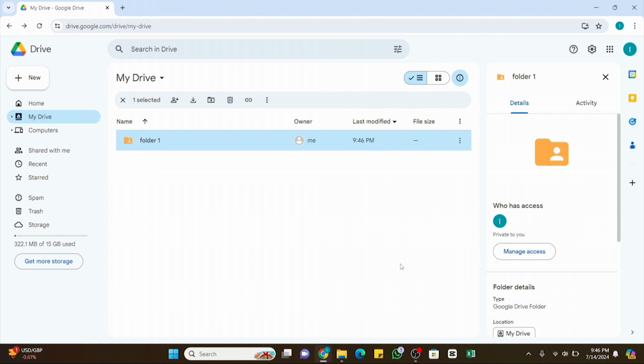By following these steps, your Google Drive folder will now be accessible to everyone with the link according to the permissions you have set. I hope this tutorial was helpful.